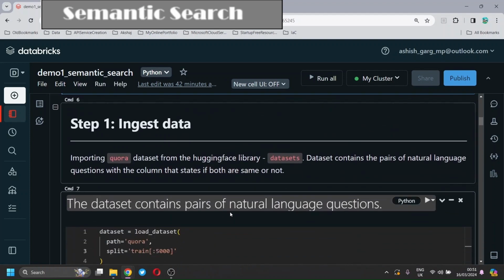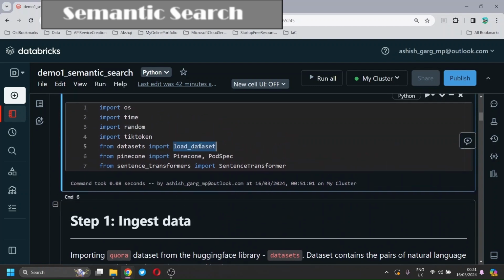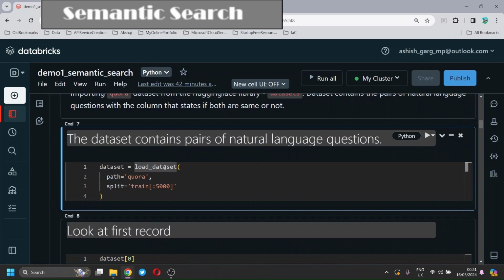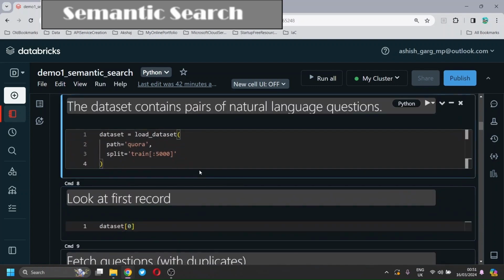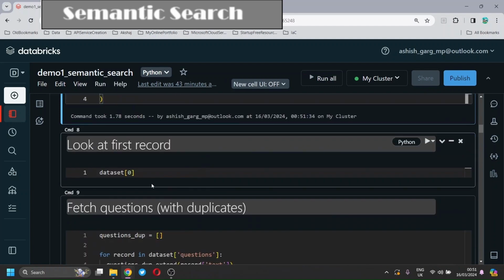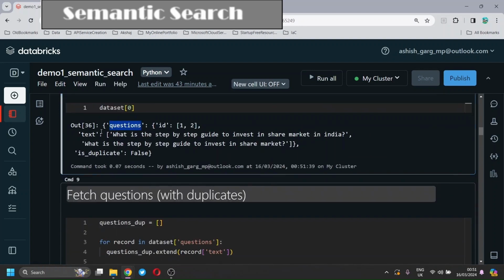Now to ingest data, I'm using a Quora dataset from the Hugging Face library. For that purpose, I already imported this function. So let's call the load dataset function from Hugging Face where I pass Quora as the path parameter and then 5000 records out of it. Let's run it as a first step. It's running well and it's completed. Let's check the first record. Yeah, it's there. We have questions, then ID, text, and is duplicate columns against it.